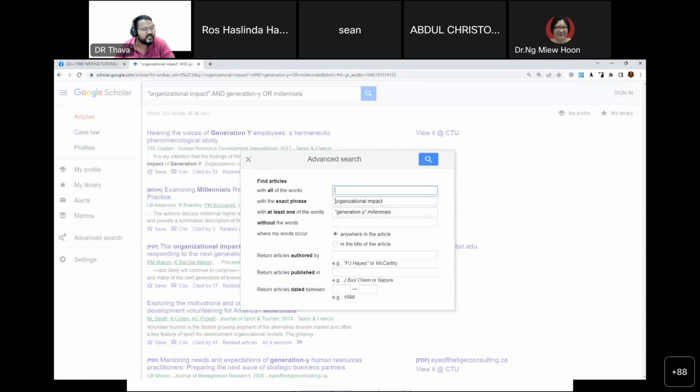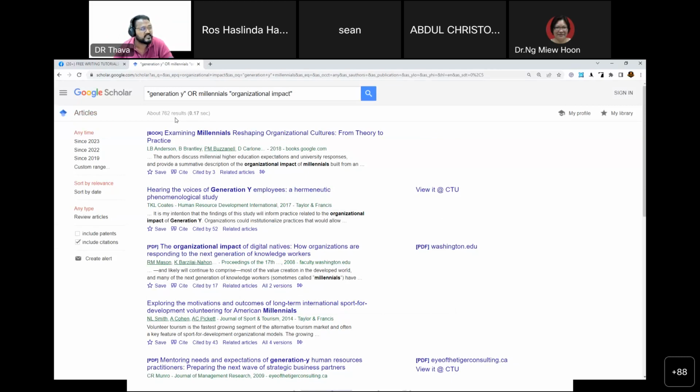With the exact phrase, organizational impact, because I use quotation mark. I know I want this exact phrase. And then with at least one of the words, generation Y, millennials. This is an OR function, at least one of the words. Without the words, if you have any negative variable you don't want, you can edit here, where my words occur, written articles authored by whom, published in where, dates between. Okay, and if I click search, I'll get exactly the same result, a bit more lah, 762.